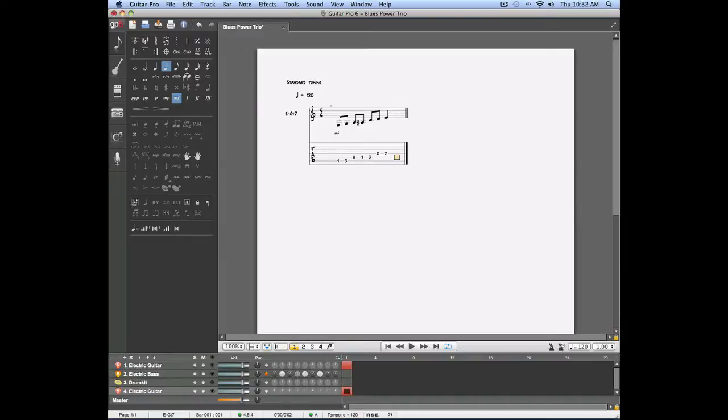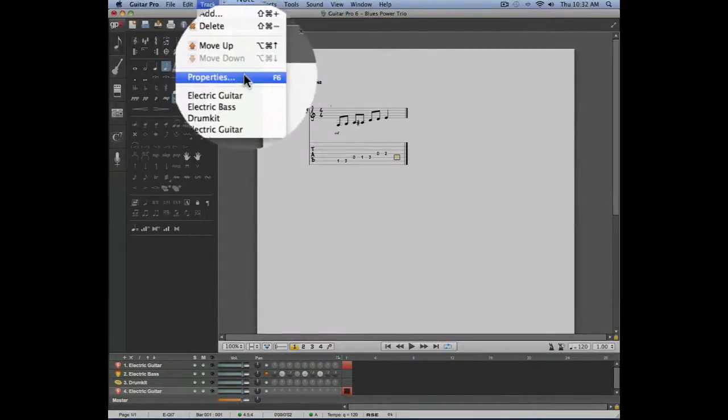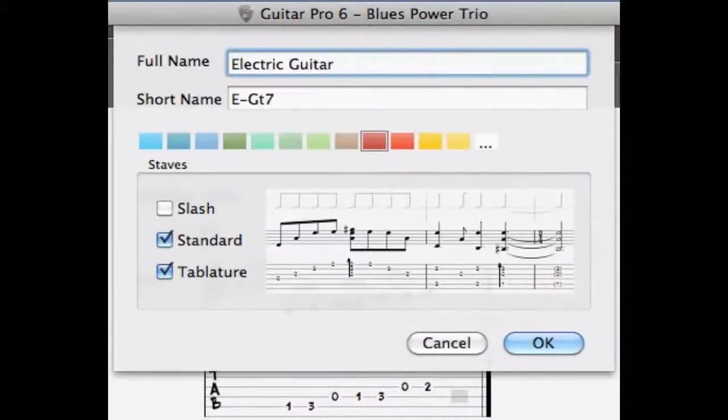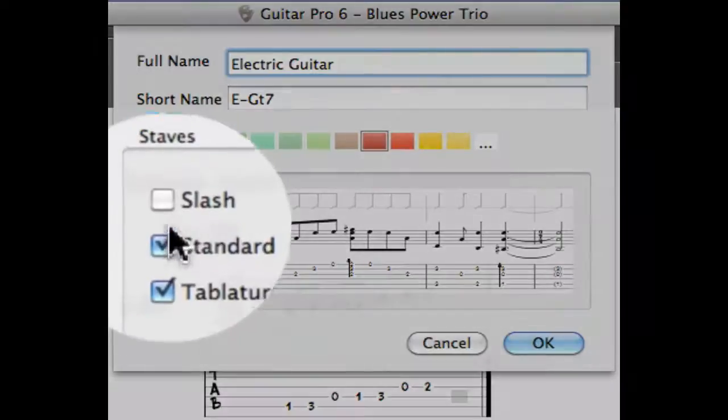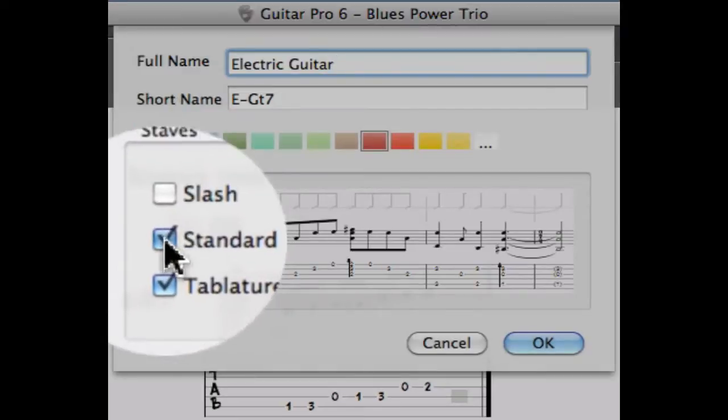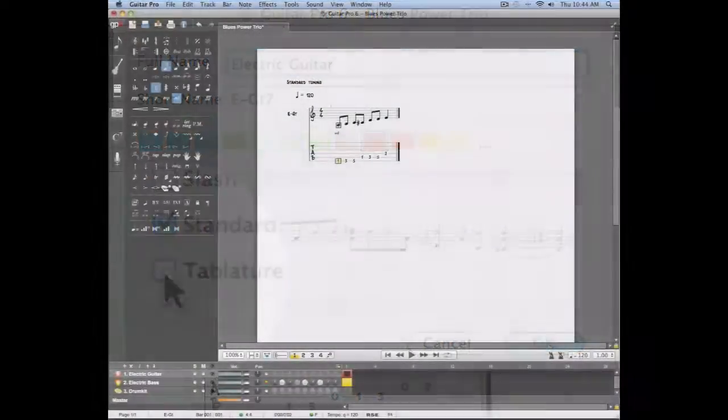Even though you cannot directly change a 6-string tab to a 7-string tab, certain visual options are possible on those tracks. These different options can be found in the Track menu, Properties. And here, there are three different types of visual options available. This is where we can activate or deactivate the slash notation, standard notation, or tablature notation.